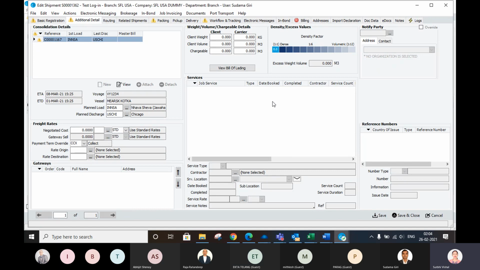Yes, these are the additional details. Suppose you don't want to see many of these information, or your staff will get confused, we can simply remove this. We can even remove the tab from here. Suppose you don't want to see routing, or at the shipment level you don't want to see packing, pickup, or whatever, we can remove it, but the basic registration will be there. So the screen layouts can also be designed by yourself from workflow and tracking.